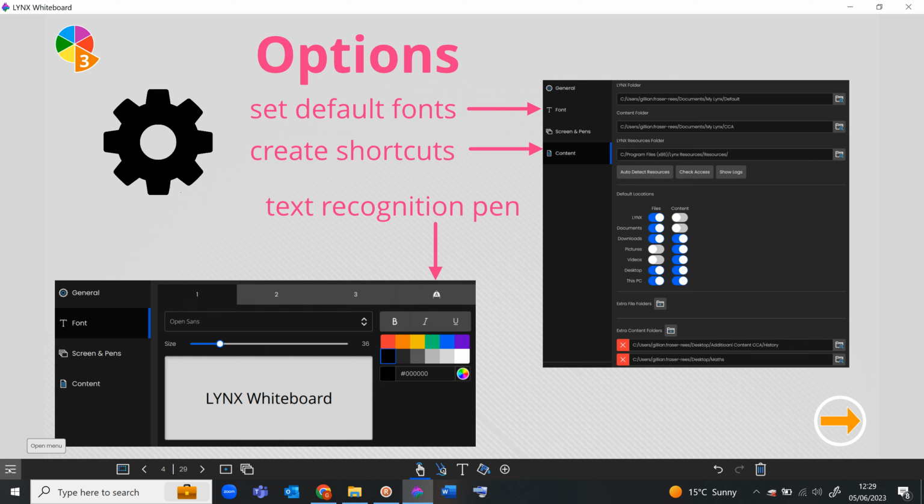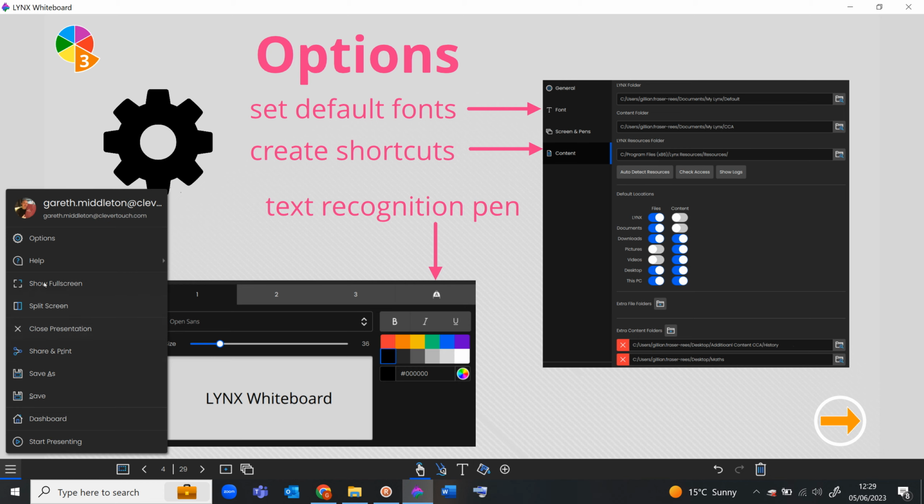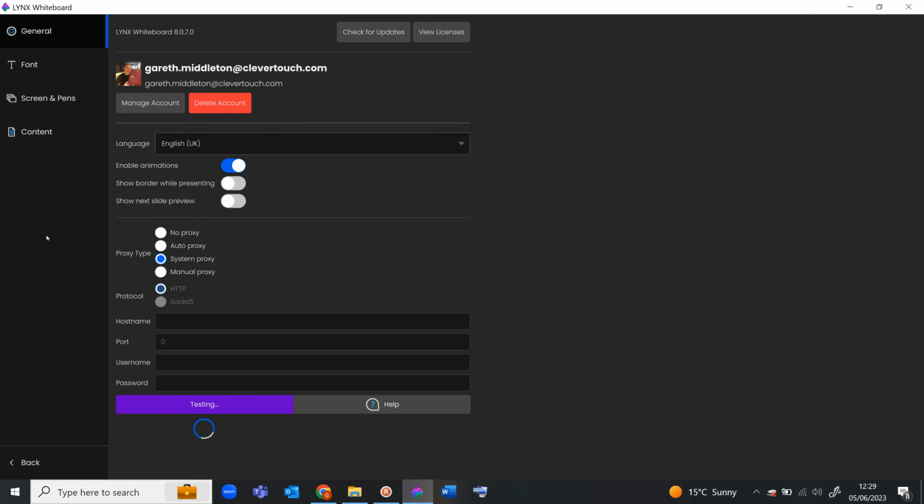So from the hamburger menu, we'll go to the options area. First of all, we look at a general tab. Here we can see what version of Lynx we have, and we can check for updates. We can also manage our account and check the language that we're using.